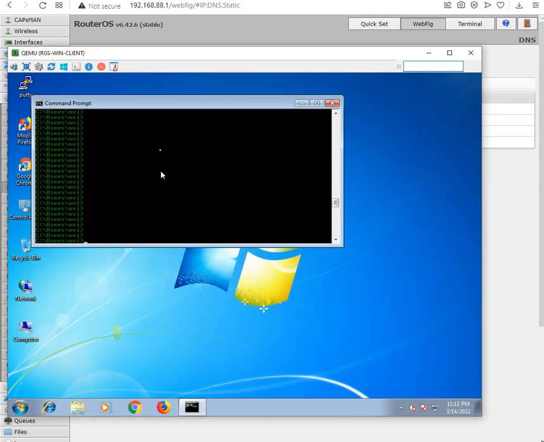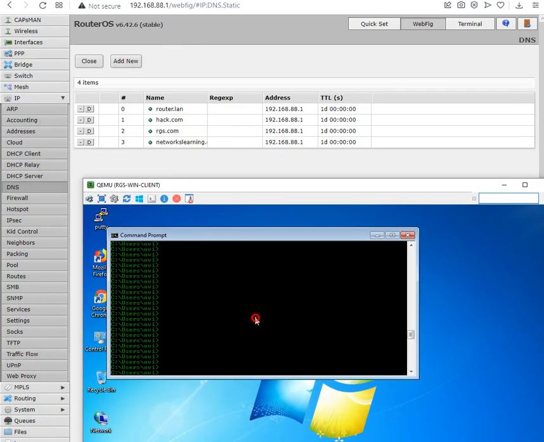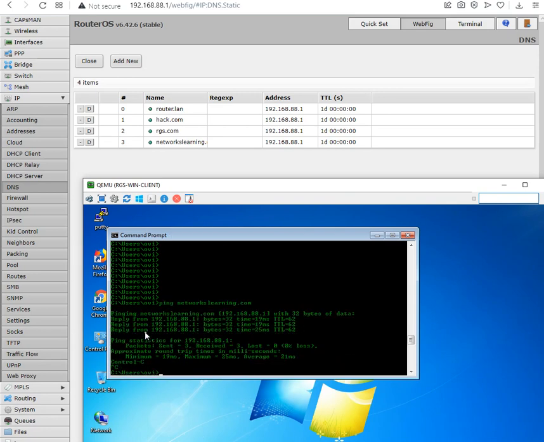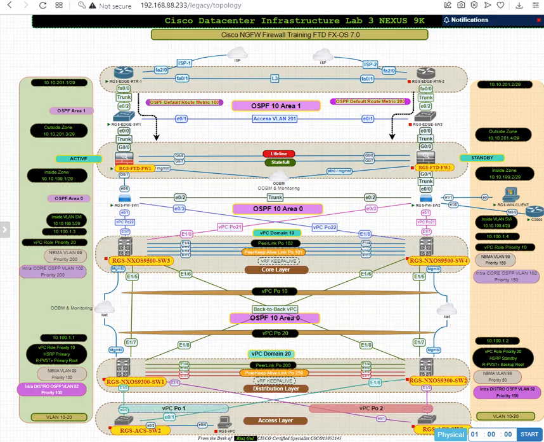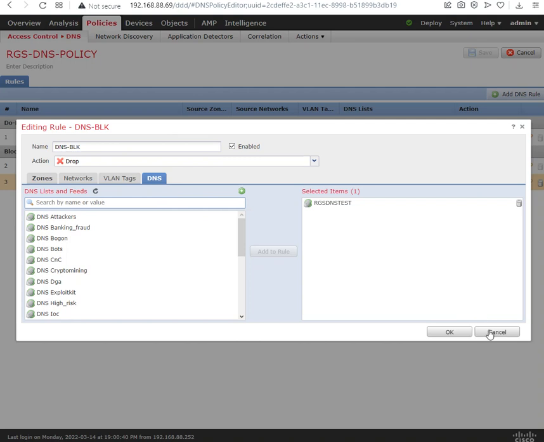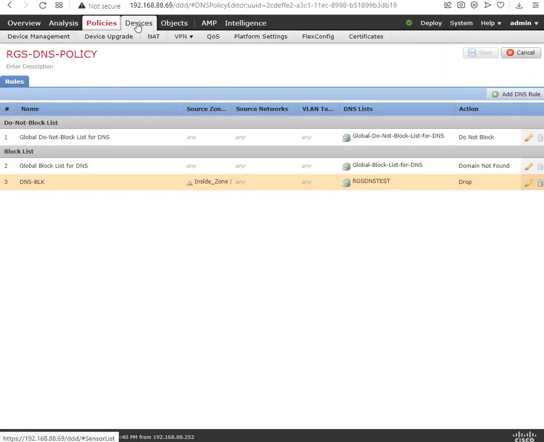Let me test from the access machine. First I will ping networkslearning.com. So you can see I am able to get to the networkslearning.com, which is a configured DNS entry over my physical router, and it's being resolved against 192.168.88.1 IP address. So we have configured the rules on FTD for the DNS. Okay, this was our configuration.